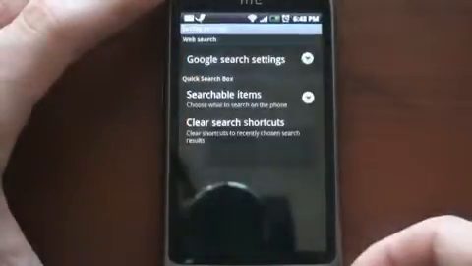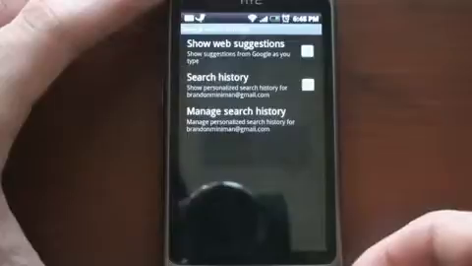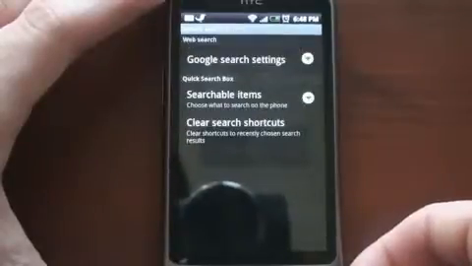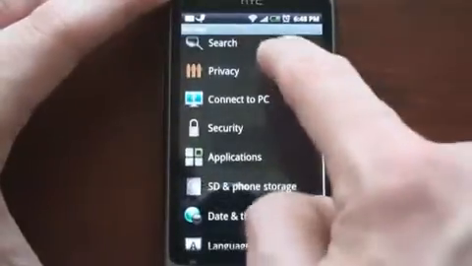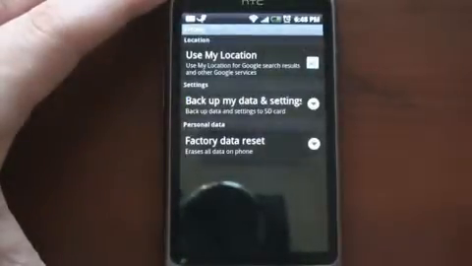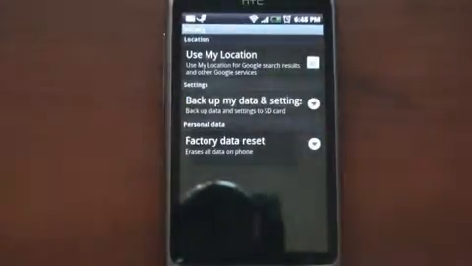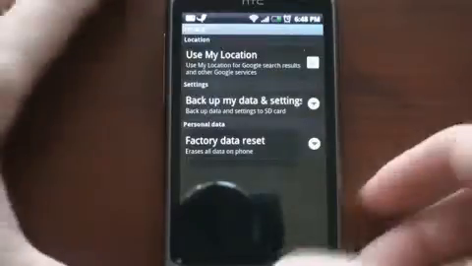Going down, we have search, so we can change some settings in the Google search. Search history and web suggestions. Going down some more, we have some privacy options. Use my location is checked off. This is cool. Automatically, the Desire and the Legend actually back up your data to the SD card. So if I were to factory reset this device, when I turn it on, it will ask me, do you want to restore all of your information from the micro SD card? It will restore all of my settings, so I don't have to enter my Wi-Fi passwords again, any sort of HTC Sense widget configurations. Very handy feature.